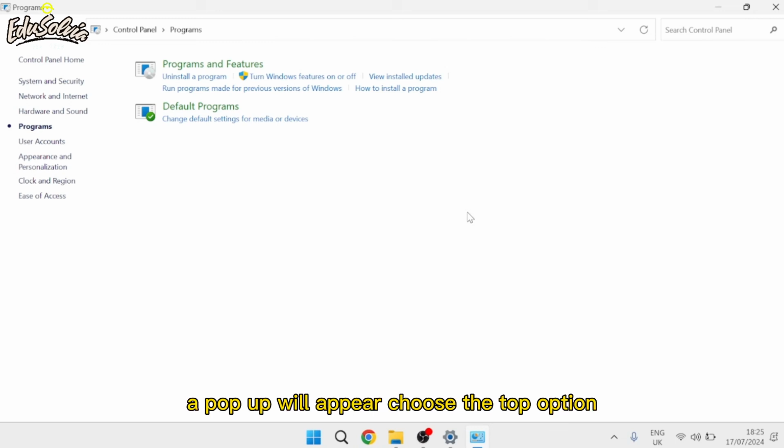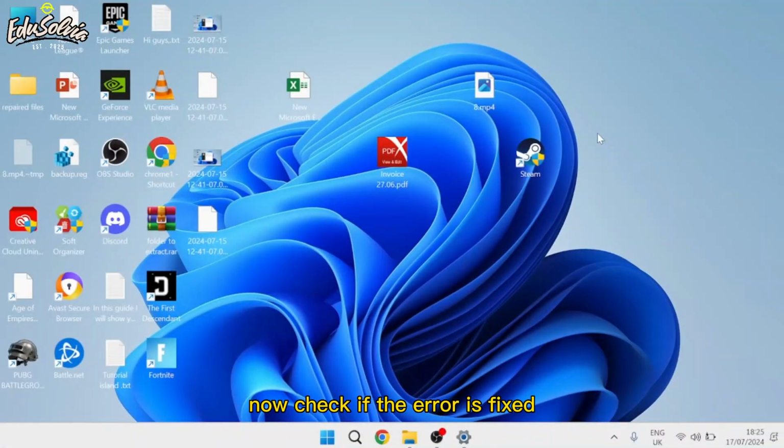A pop-up will appear. Choose the top option that lets Windows download the necessary files. Wait a few minutes for the installation to complete. Now check if the error is fixed. If not, we'll try something else.